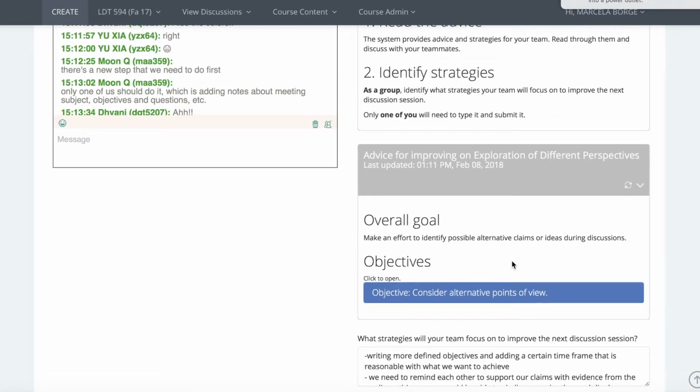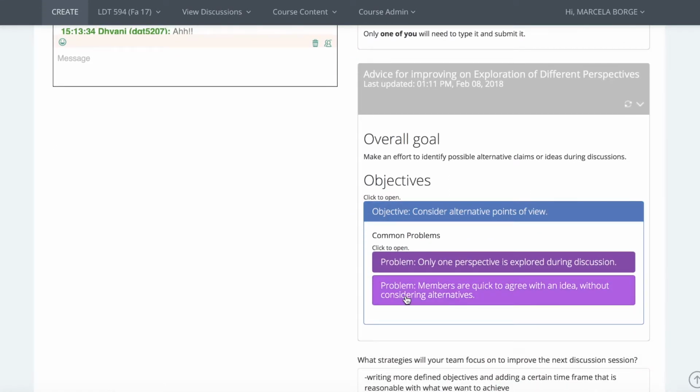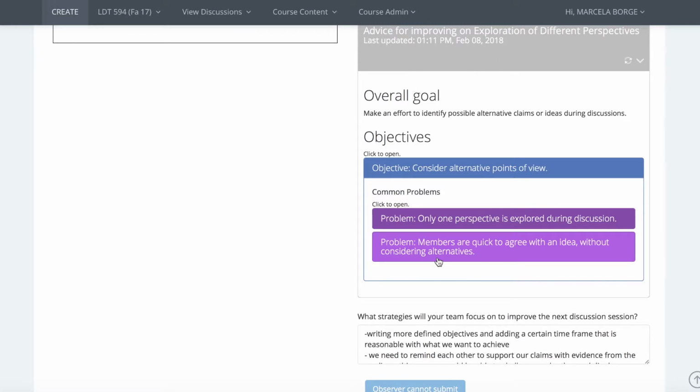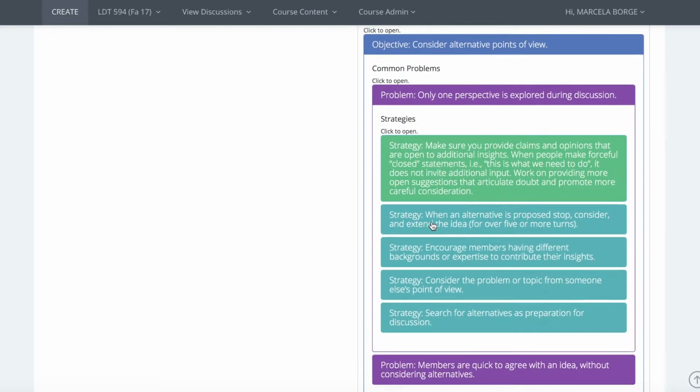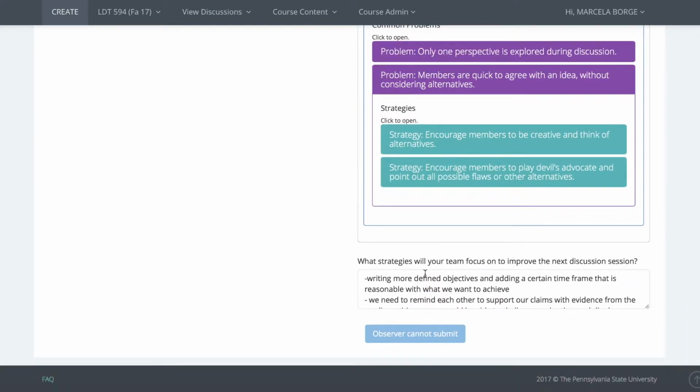Once that's done, you're going to revise. And what this is going to do is, based upon what you said your biggest weakness is, it gives you advice for improving. And so here they thought their biggest weakness was exploration of different perspectives. Okay. And so what you're going to do here is look at the overall goal and the different objectives that the system is trying to give you. And this is a little bit interactive. So you can click on the objective and you'll see that there's 2 primary problems. If you click on these problems, they're going to open up, and in there are actually specific strategies that you can use to resolve the problem.